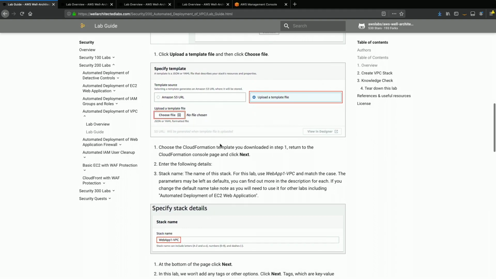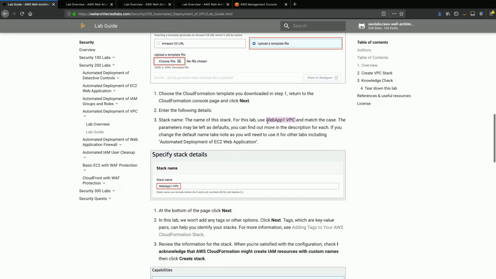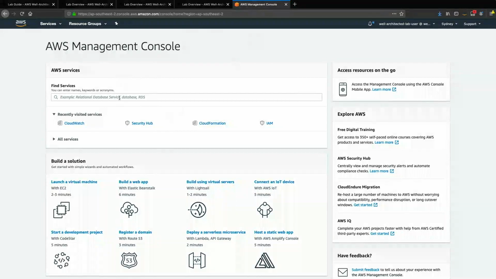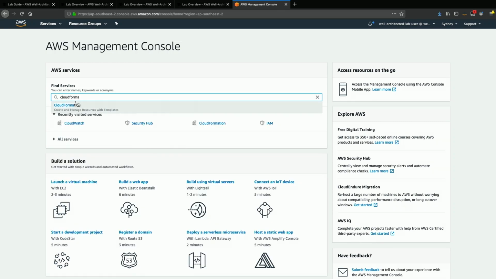Now we're going to go into CloudFormation in the management console. I will let you know here, if you are doing a number of the labs as part of the Well-Architected Security series, you need to make sure that when you name the stack, you name it exactly as it is in the instructions. So I'm just going to go to CloudFormation. I've used it before, so it's here in my recently visited services, but you can also access it by entering it in the search bar here.